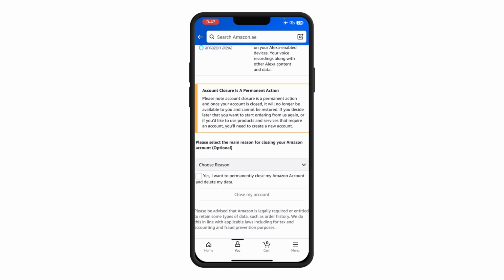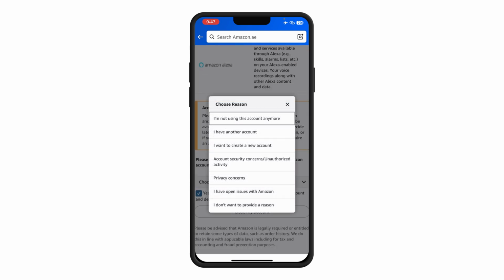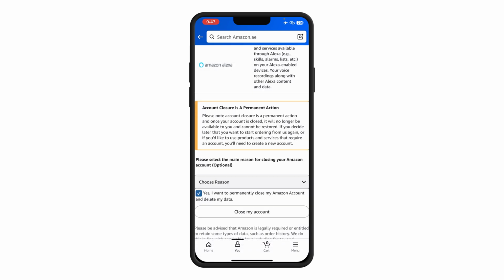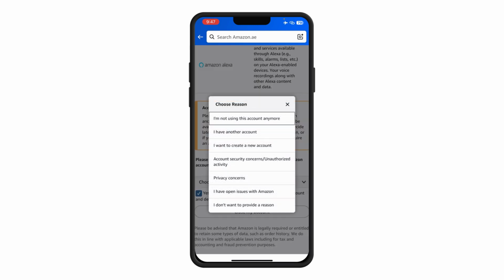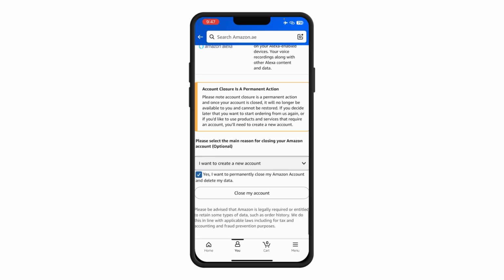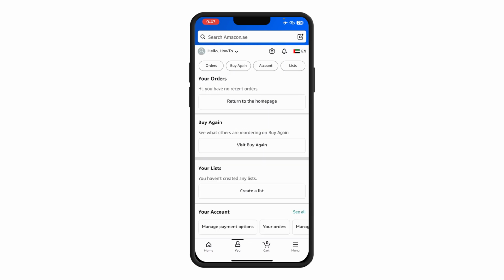So now what you need to do, you need to click on this, yes, I want to permanently delete my account. Click on it. Then you're going to also choose the reason why you want to delete your account. So you can choose any of these reasons. Once you are done, you're going to see close my account. So click on it. Click on close my account. You're going to be able to close or delete your Amazon account.